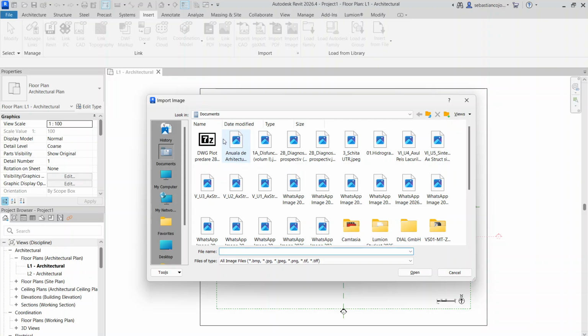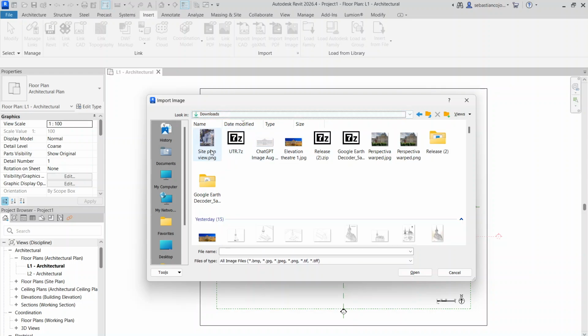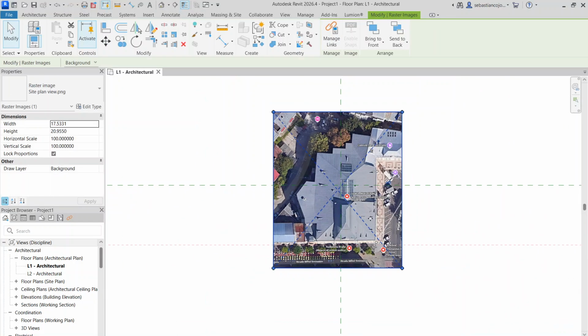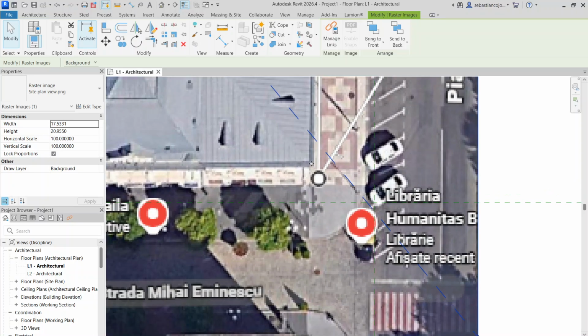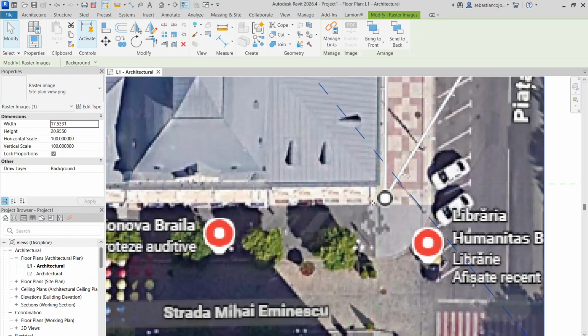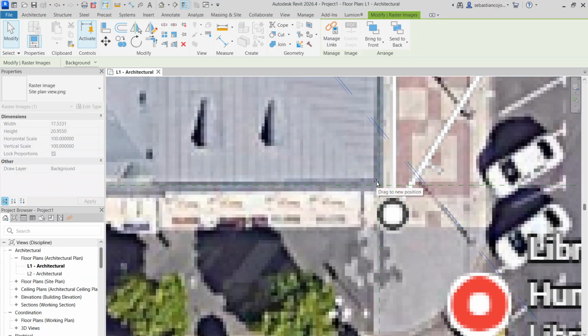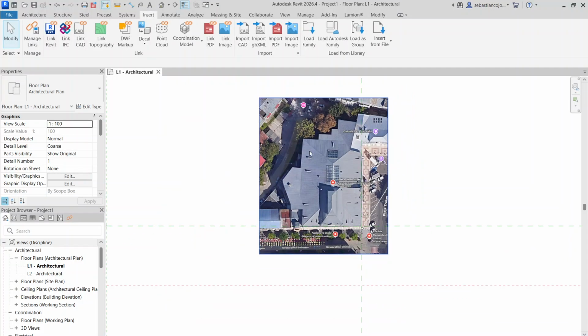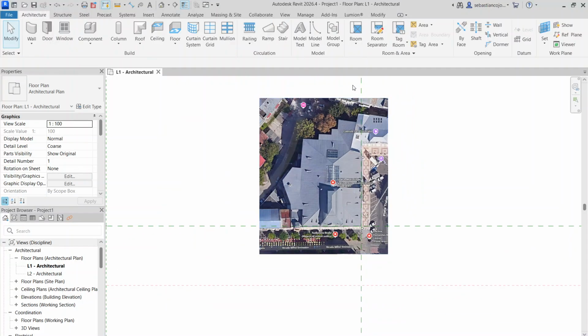insert image, not documents, we're in downloads, site plan. This is site plan. Let's see where I put my corner. I put it, I think, let's say here. I put my corner. This will be my reference, let's say. Okay, so I have this, and we have to measure how much is actually 50 meters.